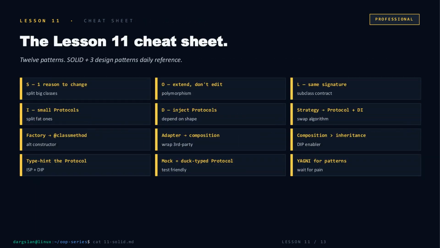Here's your one-screen reference. 12 cells covering all 5 SOLID letters plus strategy, factory, adapter, and a few habits worth burning in. Notice the pattern. SRP splits big classes, ISP splits fat protocols, strategy swaps algorithms behind one, adapter wraps third-party junk, and composition quietly enables DIP. Type hint the protocol, mock it for tests, and remember, YAGNI for patterns. Wait for the pain, then reach for the right shape.